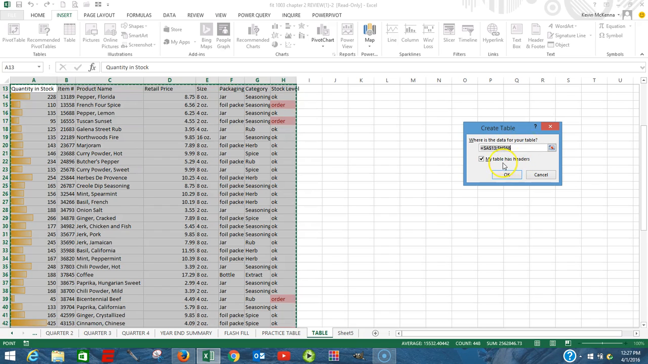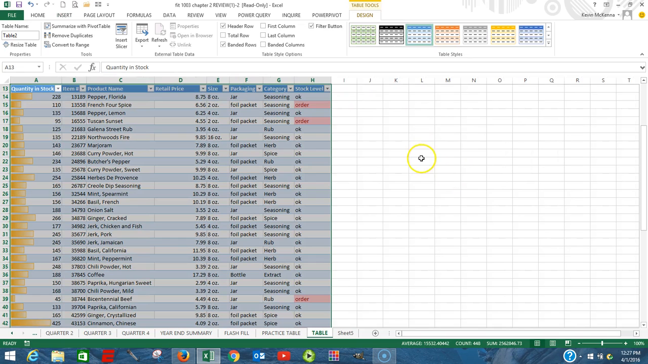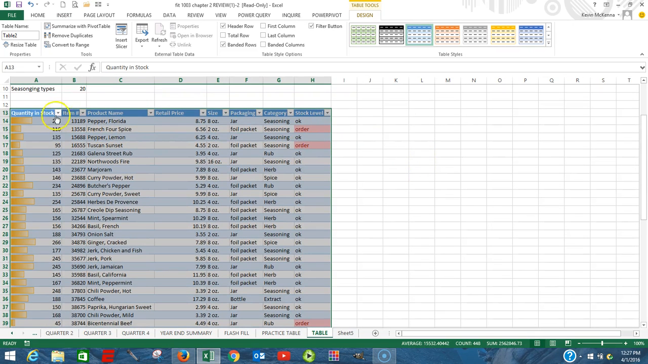A3 to H68, but it's very important that it's always checked off that my table has headers, because those headers will eventually become our field names. So you want to have the my table has headers, which it does, right here. Click on OK. We know that we've been successful because now our field names all have a drop-down menu next to them. So each of our field names have a drop-down arrow next to them, which will allow us to sort by field name and also to filter by field names. So we have an Excel table because each of our field names now have the drop-down arrow next to them.